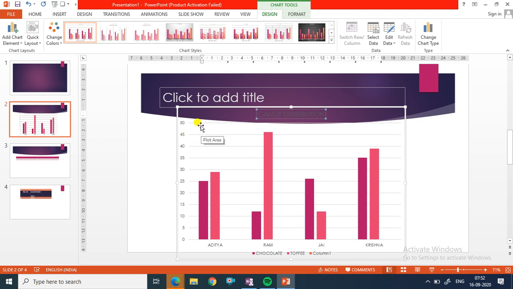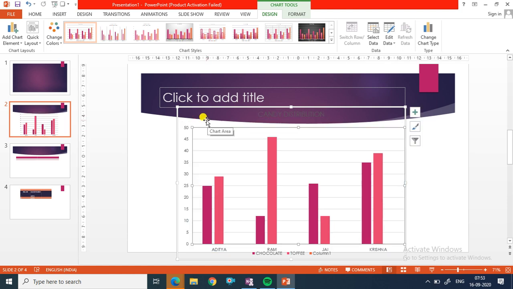Now this is the plot area. The plot area is the area inside the boundary of the axis which includes the data series of the chart. This is the value axis. Value axis means y-axis. Y-axis is the vertical axis and contains data, so it is called the value axis. Now this one is called the horizontal axis or category axis.